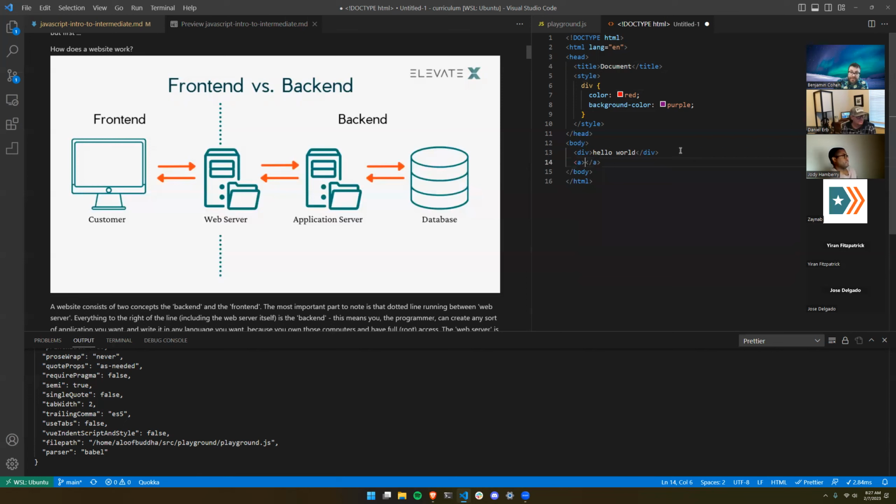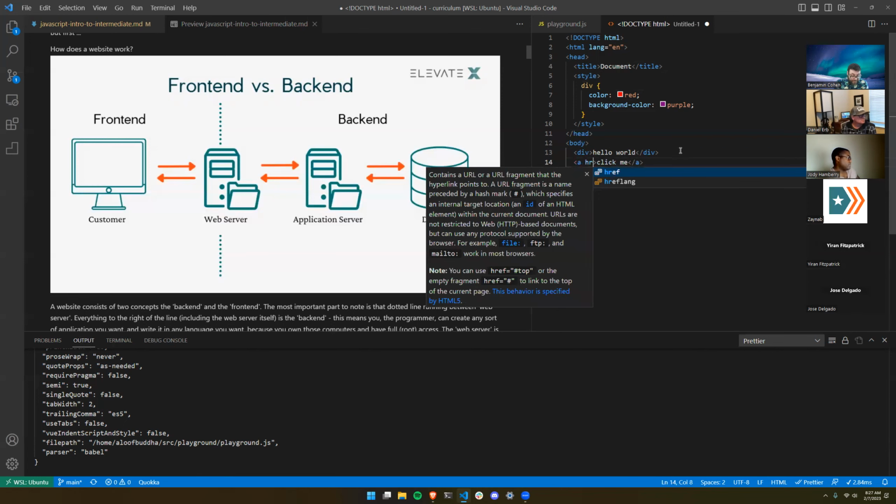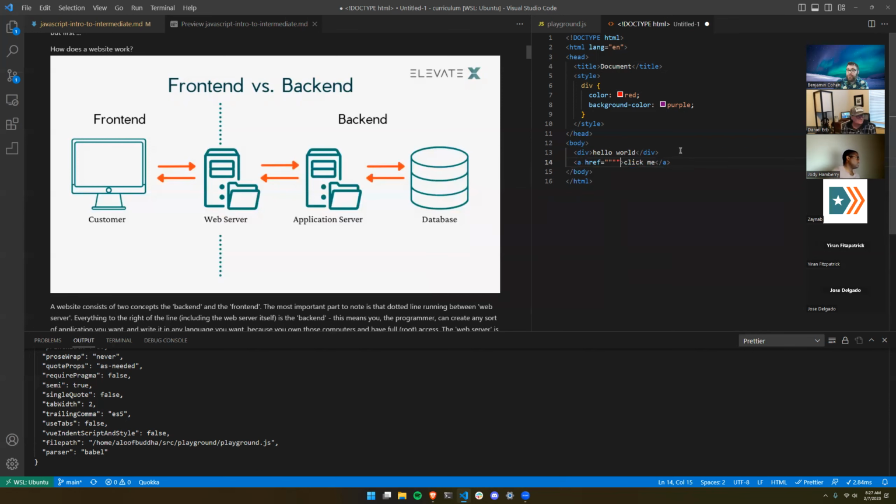The link is the A tag, and I could write click me, and I still have no idea why it's called href, but ref meaning reference. I could say www.anotherwebsite.com. So this HTML page would have minimal interactivity, in that it would allow you to go to another page.